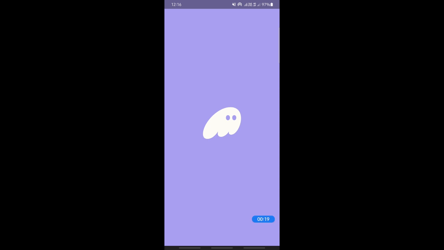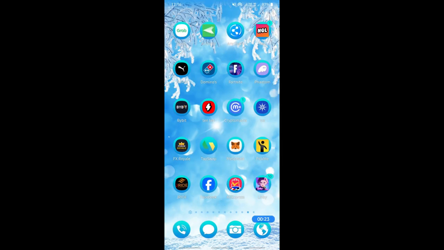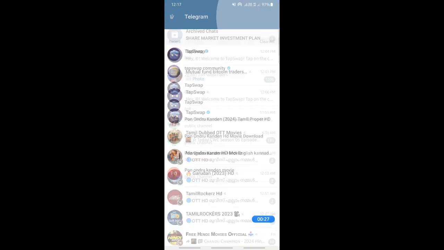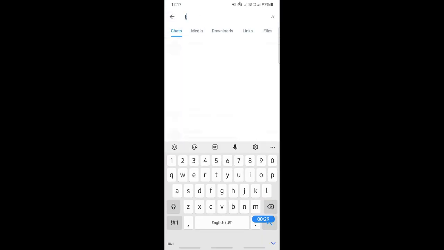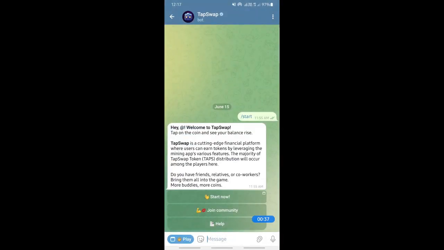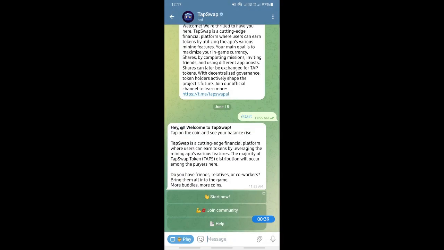Okay, so once that's done, you're going to go to your Telegram. Open up your Telegram and search for Tapswap. When you search for Tapswap, you'll get to this Tapswap bot here. Simply select that Tapswap bot, and then hit start, and this will take you to the Tapswap bot.